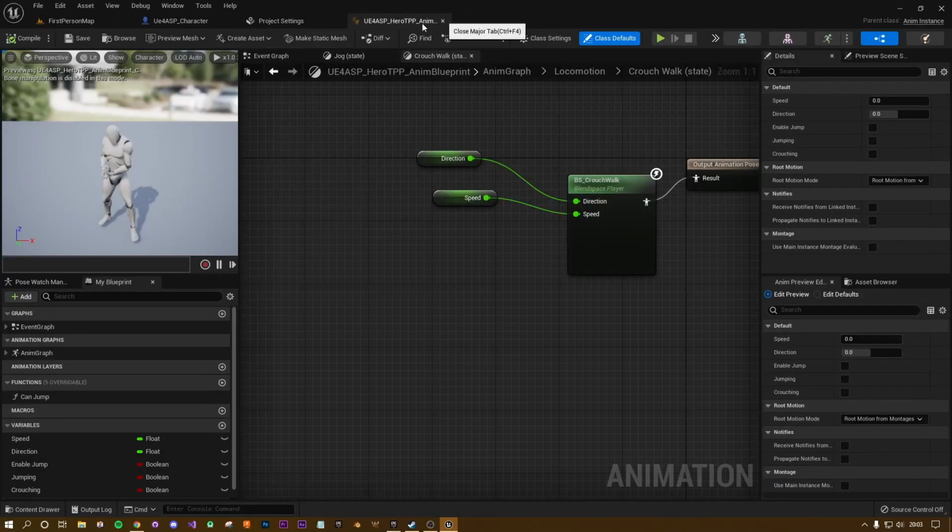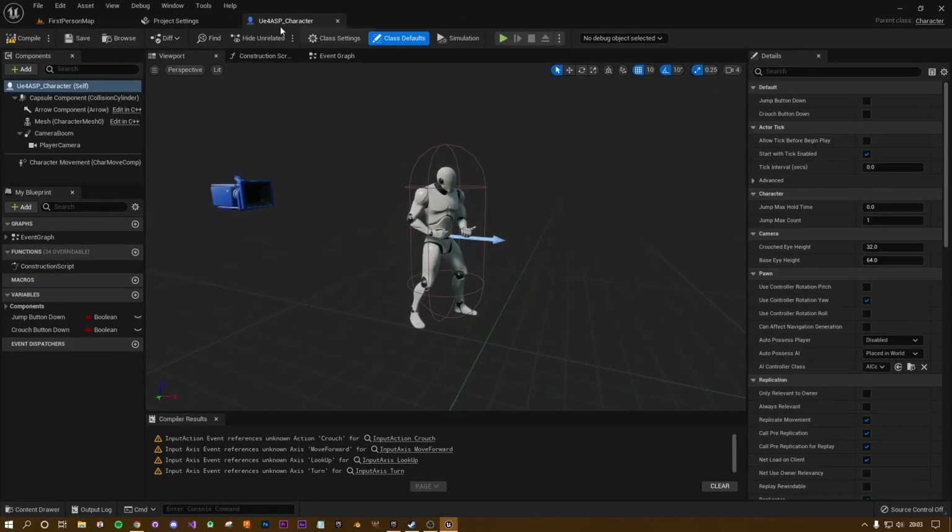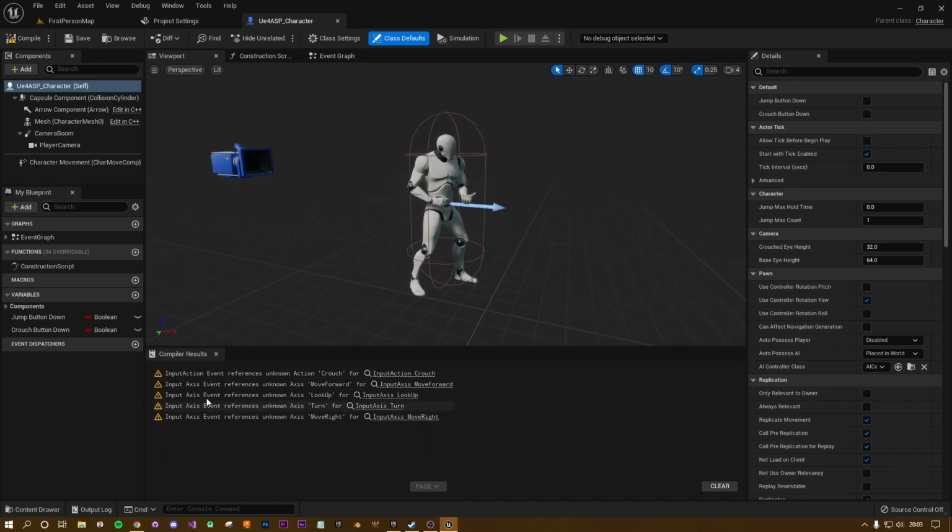So that being said, you should have now your UE4 ASP character open, and if you've not already noticed, you'll notice some of these little yellow warnings. Now, these warnings are the bug fix, or the bug which prevents you from using this in UE5. So this is where we're going to fix it.